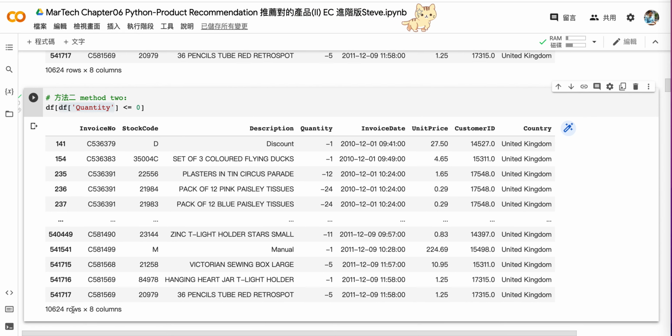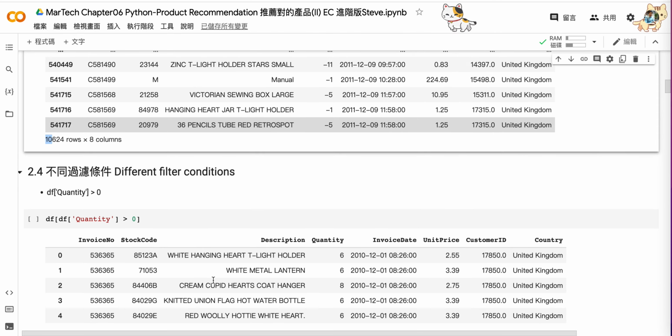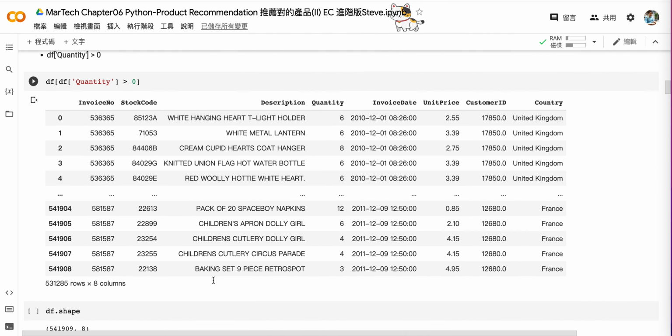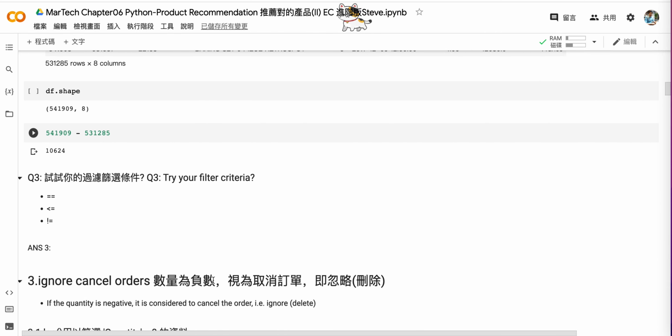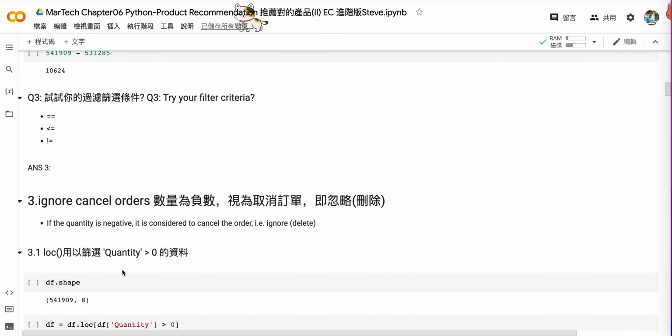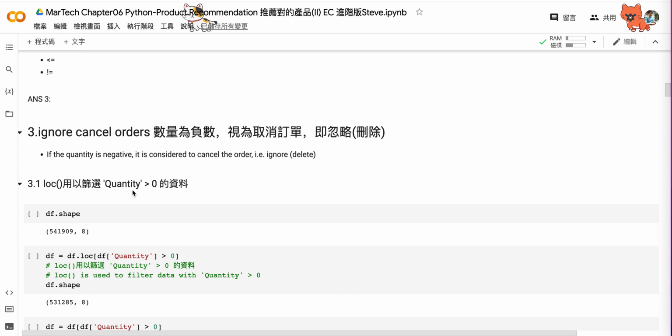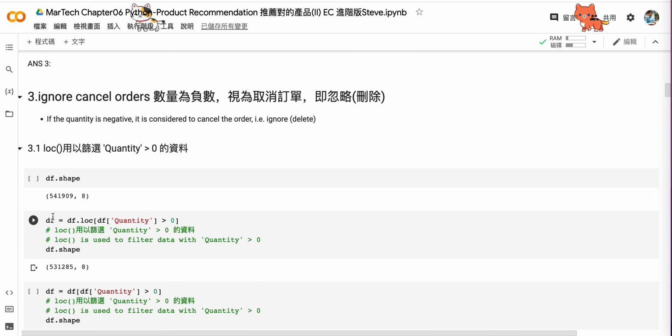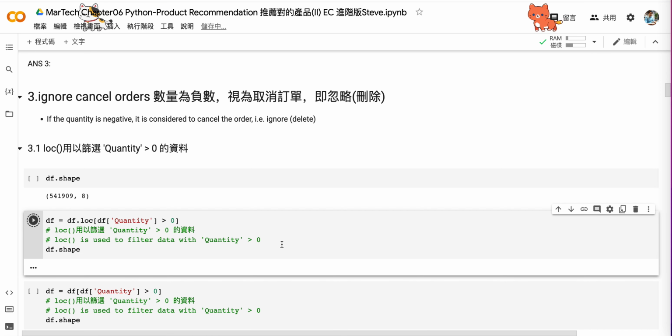So you may find more than 10,000 cancelled orders. Okay, so you guys know. So right now, I'm using these functions to ignore the cancelled orders. Okay, so we remove the cancelled orders.